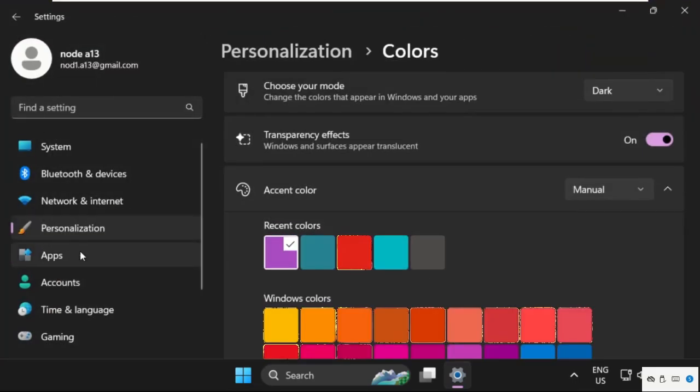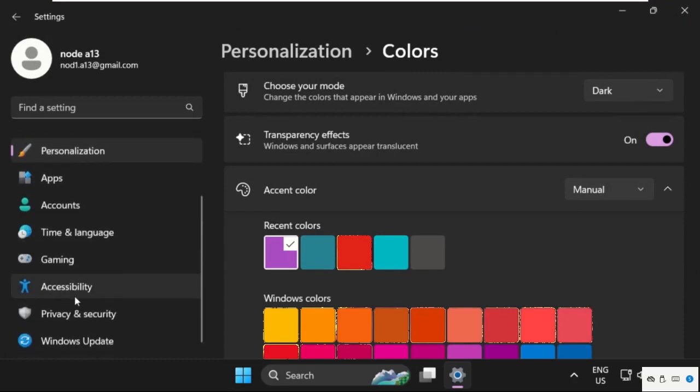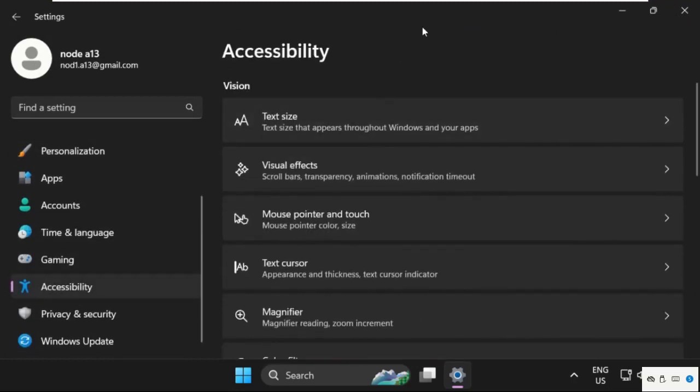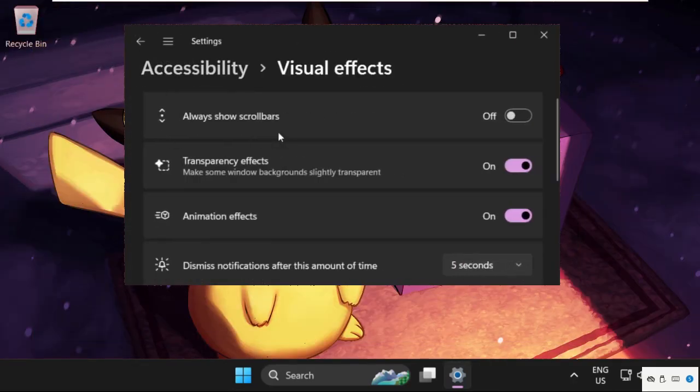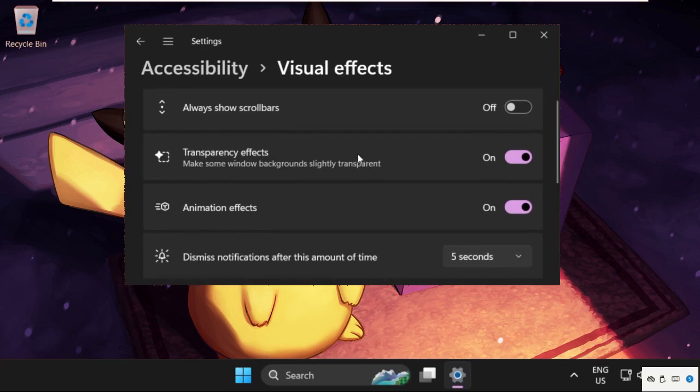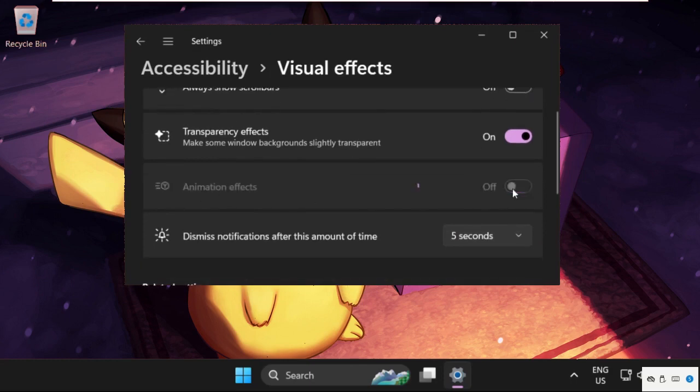Once done, we need to select accessibility. Once we are here, then just scroll down and go to visual effects, and from here go to animation effects, and we need to turn off this option.